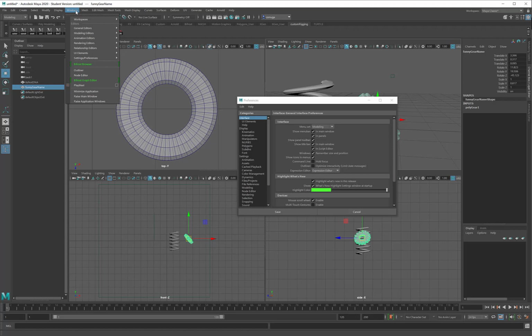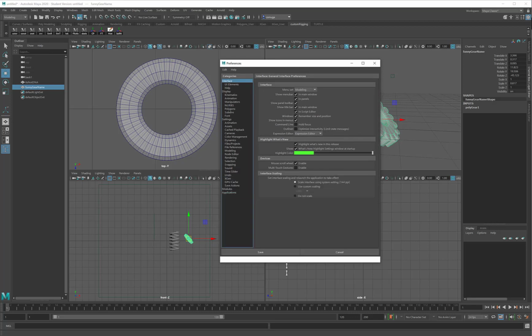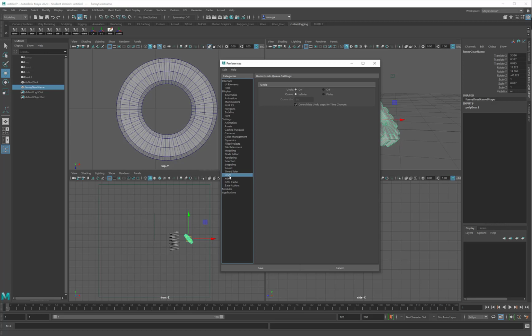While I'm in the Preferences, and again that's Windows, Settings and Preferences, we're going to talk about one thing that you're going to want to change on your computer. In the Preferences, Maya has a lot of categories down this side of the window, and then in this section it has all of the options for that category. So one of the categories is Undo, and I've said a couple of times that everything in Maya is customizable. The way that you undo is customizable.